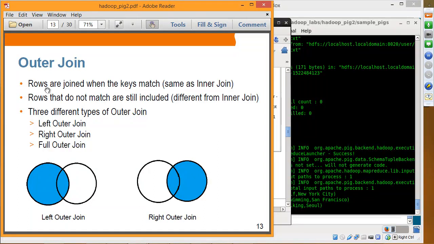So in this case, rows are joined when the keys match, so that is the same as inner join. The difference is that the rows that do not match are still included. So this is the difference from inner join. In our case, of course this is the matched, and the things that are not matched in the left data set are still included in the output. And in right outer join, the right data set is going to be included. And full outer join will include both the matched and also the ones that do not match. Okay, so let's see examples of this.